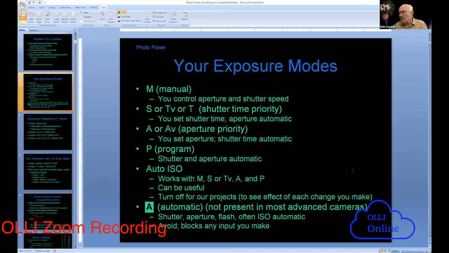Okay, here are the exposure modes on essentially every camera. Manual. In that case, you get to control the aperture and the shutter speed for sure, and perhaps the ISO. And that's it. You control everything. The picture may be overexposed, underexposed, perfect, but you're in control and you can do whatever you want.